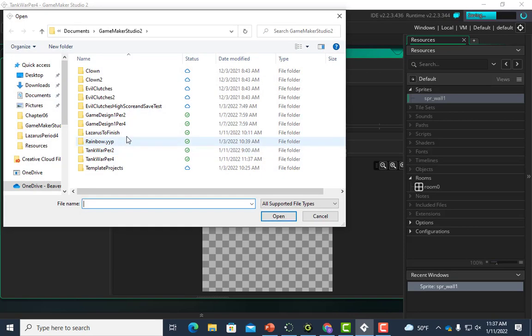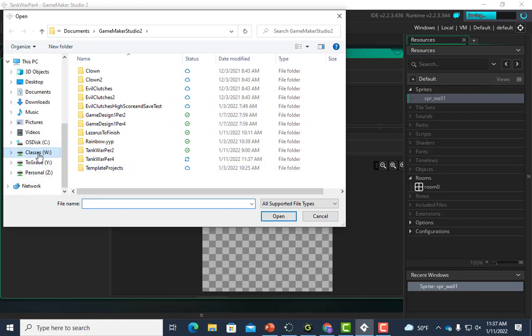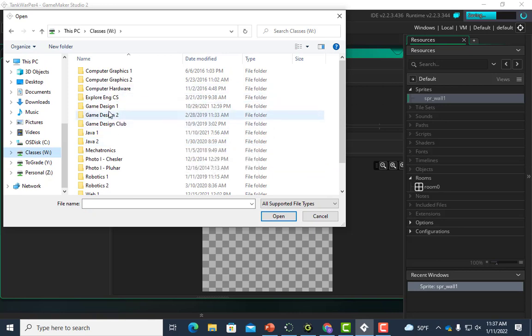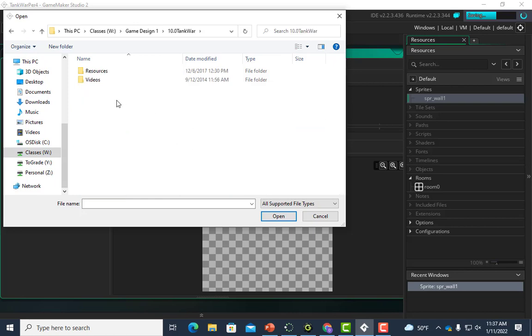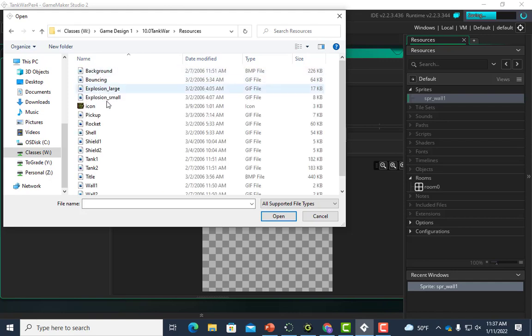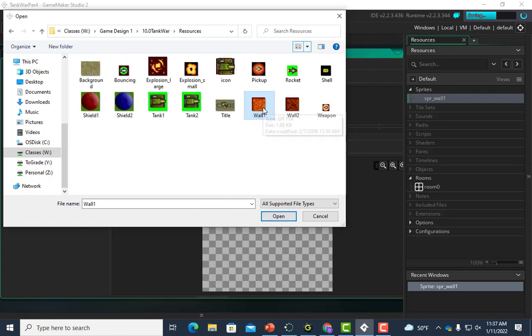So we import, and you want to go out to the S drive. For me, that's a different drive. I think this classes. And then go to game design, and we're in chapter 10. We're skipping a few. Usually we make these two, but we've been going kind of slow, so I want to try this one. The resources are in here, and what we want is the wall. Here's wall 1. I'll change the view here so we can see the icons. So we want that, wall 1. Now that's the wall that can't be destroyed. This one's a little bit more flimsy looking, so that's the one that can be, but that one's the one that can't.